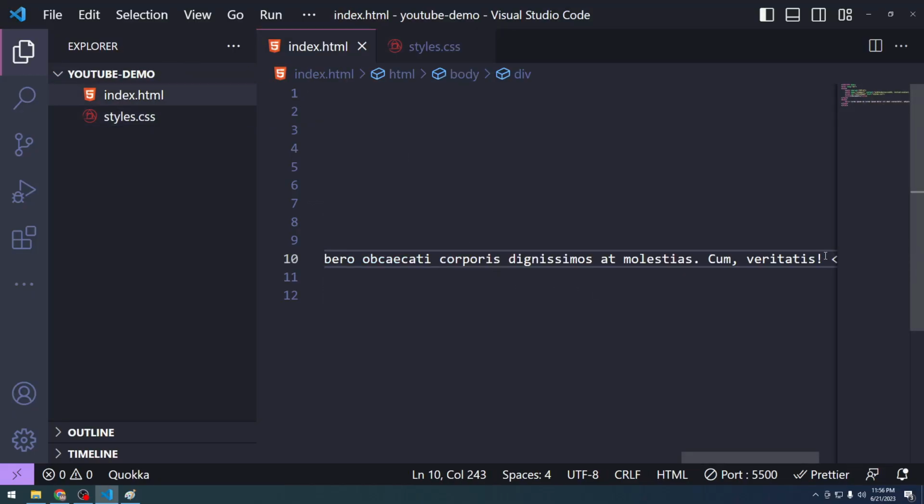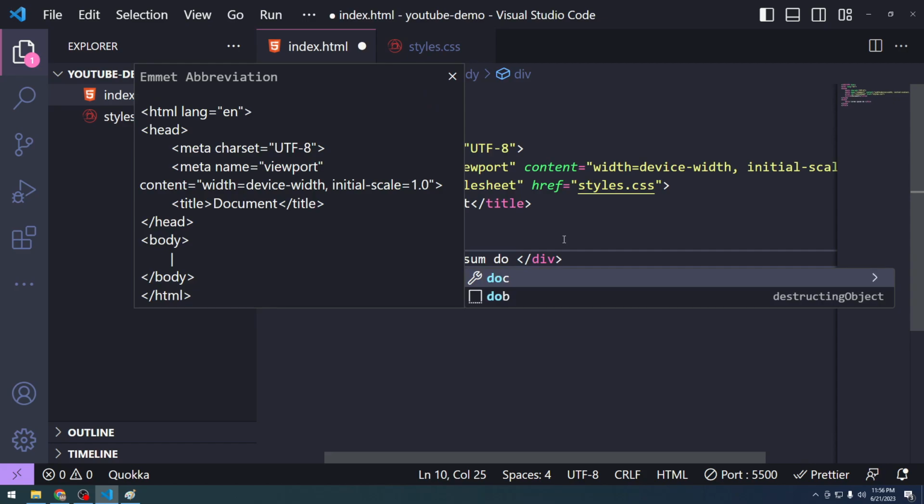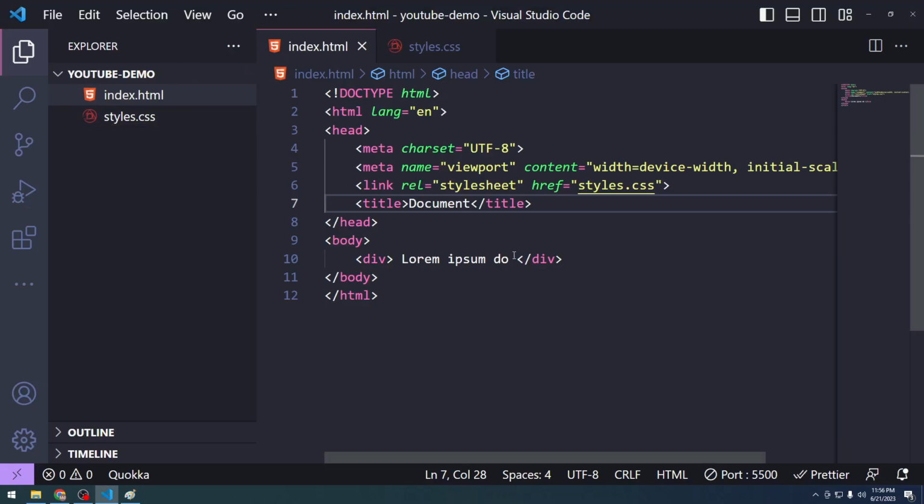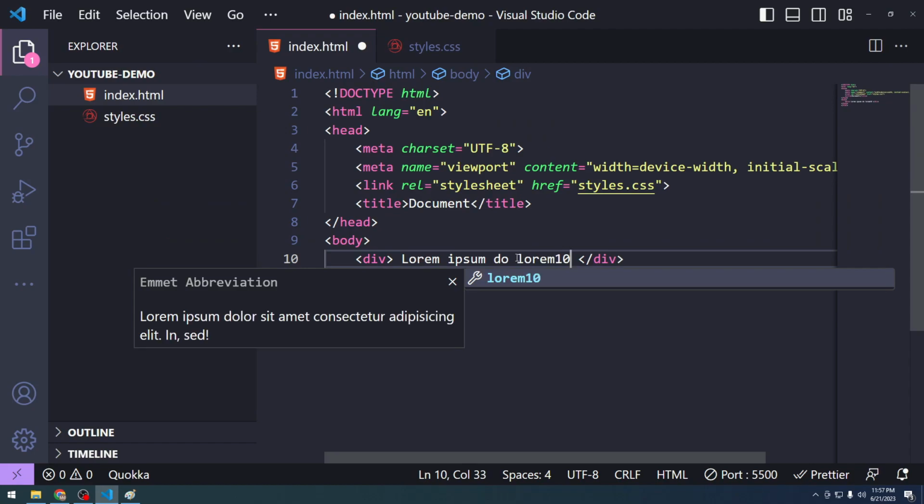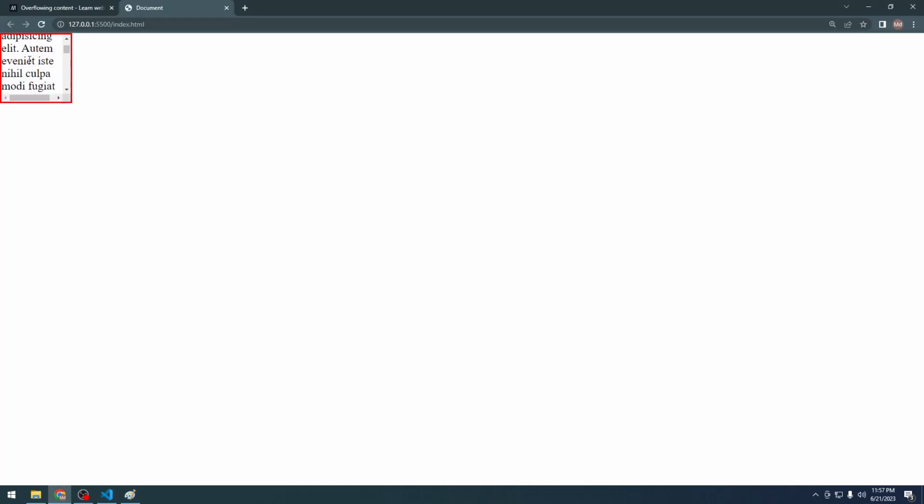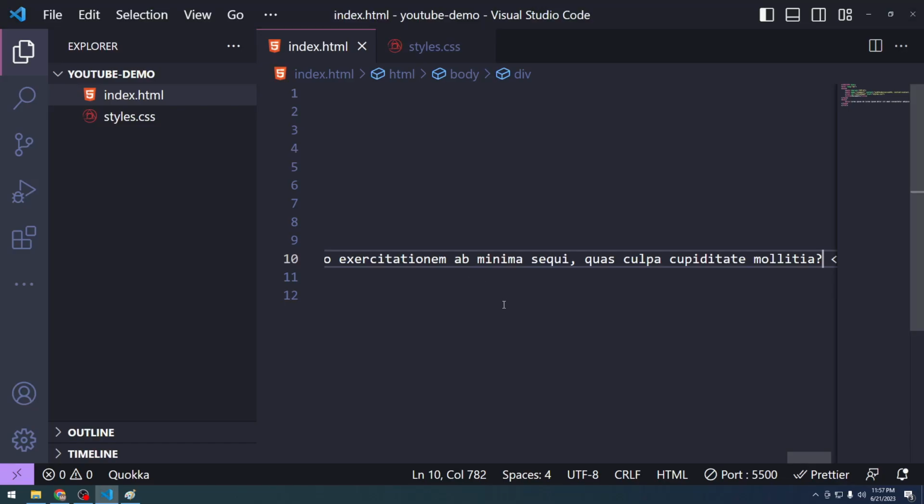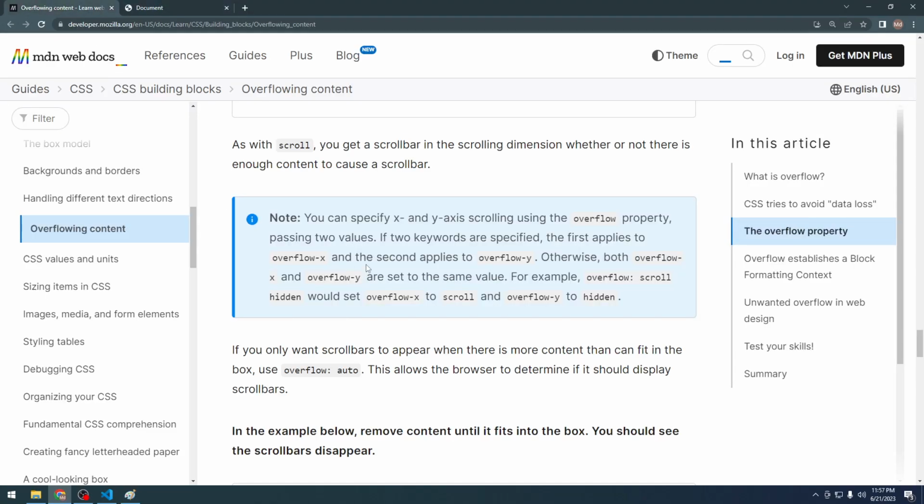So when we have less text, let's go ahead and remove the text. We have very little text now, and so we don't have any scroll bar, x or y. Neither axis has scroll bars. Let's go ahead and add lorem 100. As we've added the lorem 100, there is a lot more text, and then we have the scroll bars because we've set it to auto. So it will automatically determine if there is more text, and then it will add the scroll bars.